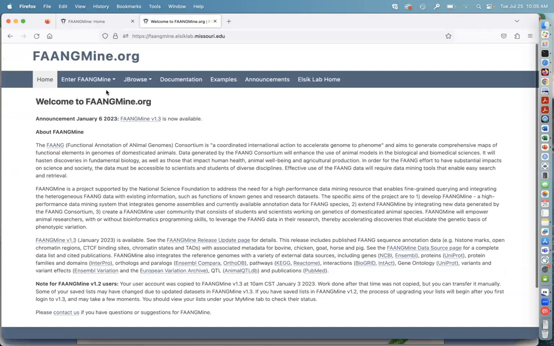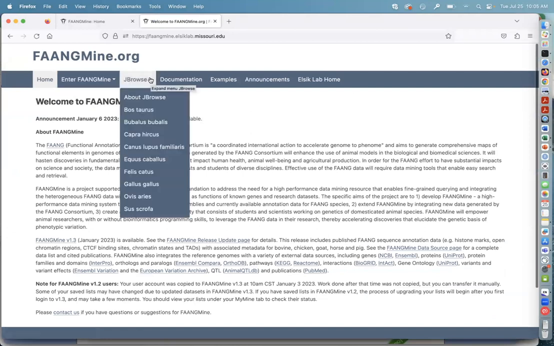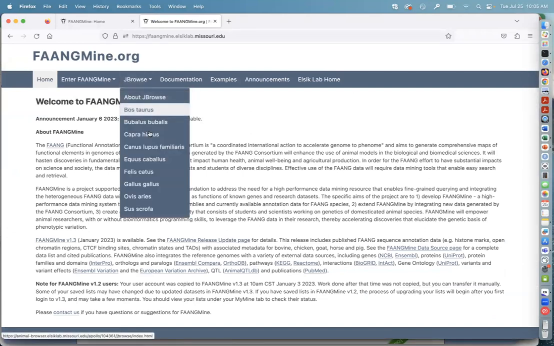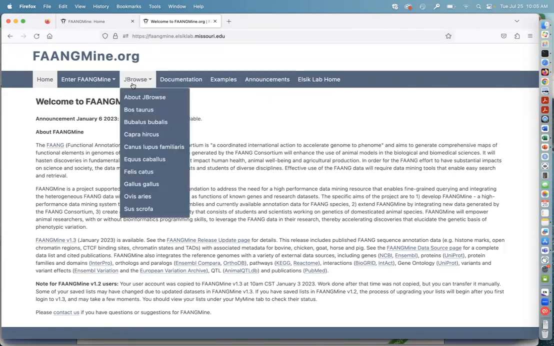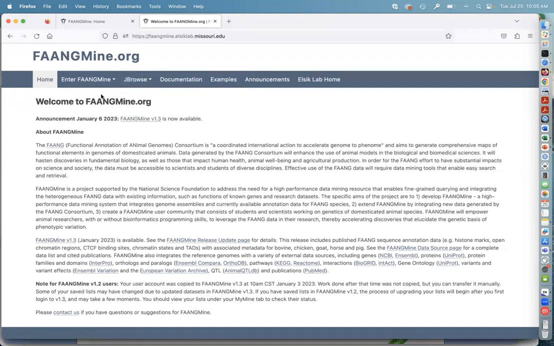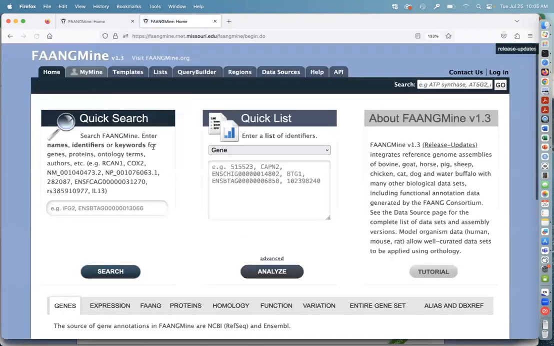And this allows you access to FAANGMine itself, the data mining warehouse, but then we also have genome browsers for all the different species that we have in FAANGMine. And there's documentation, examples, and then an announcement page. So I'll be showing you a little bit about JBrowse later today. So to enter FAANGMine, you just click here and you get to the actual FAANGMine interface.